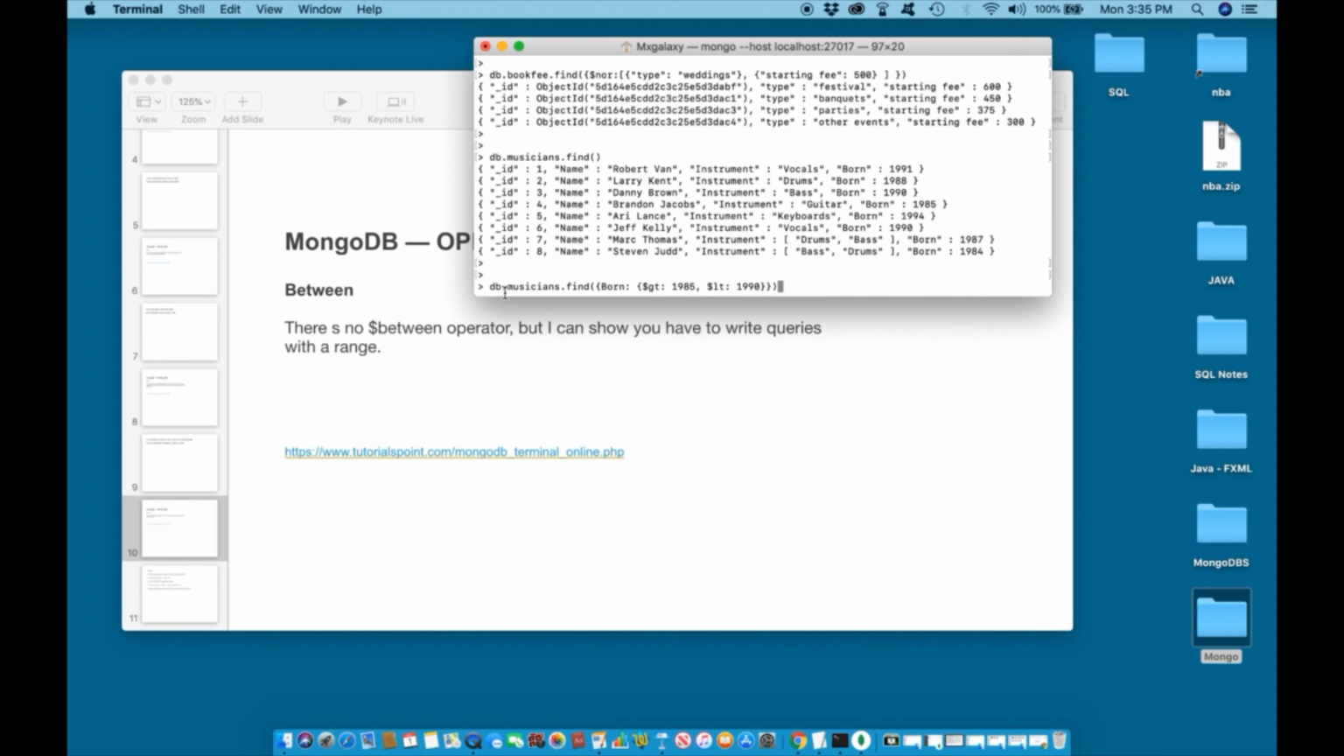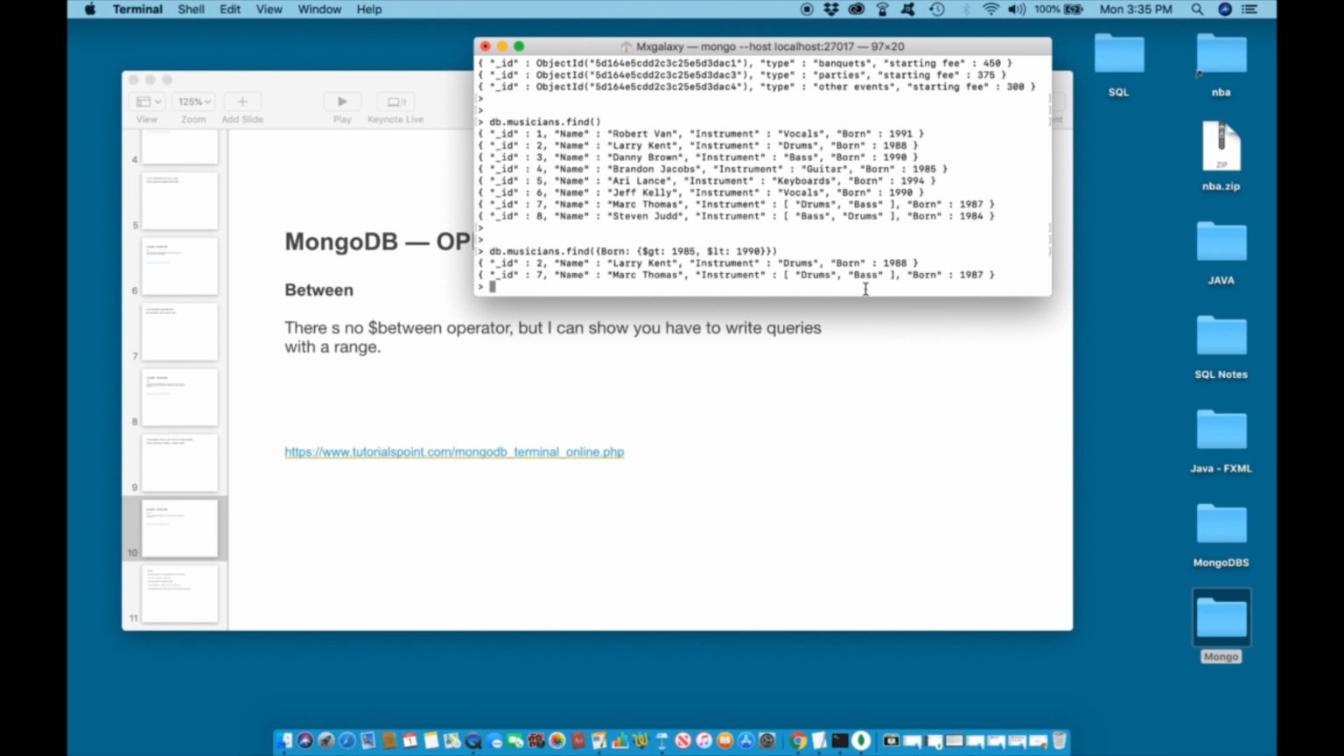Now let us verify. We are looking for musicians who were born after 1985 and who were born before 1990. So we are only looking for people above 85 and people under 90. Hit enter, and we return two musicians, one who was born in 1988 and one who was born in 1987. If you verify here, these are the only two that fall within this specific range.